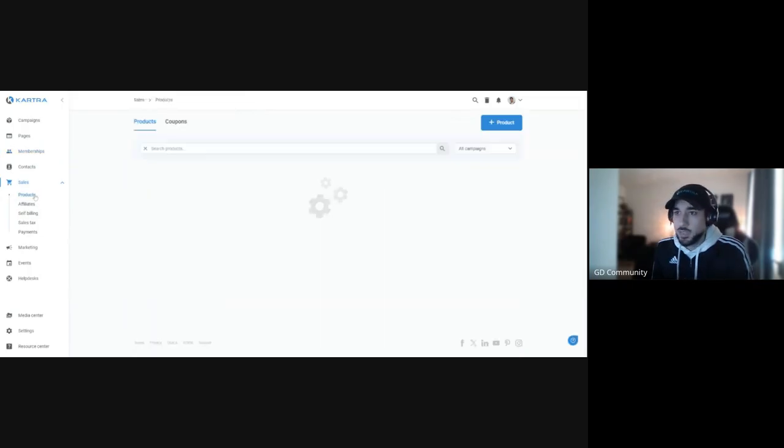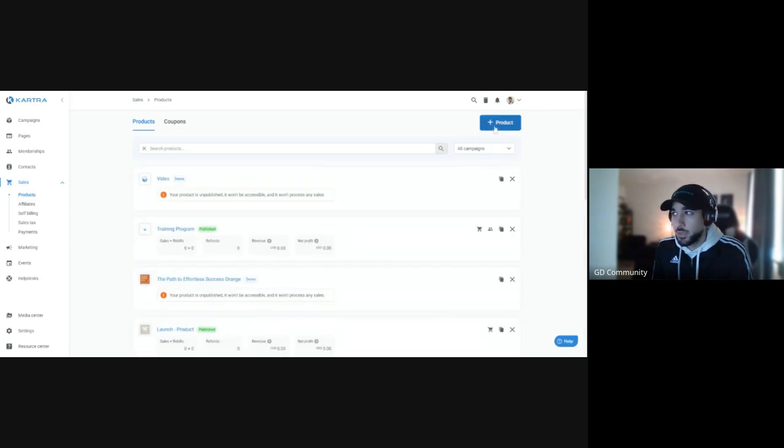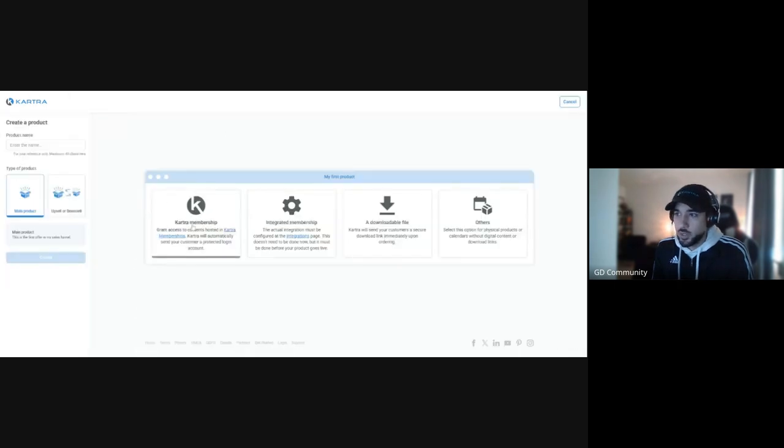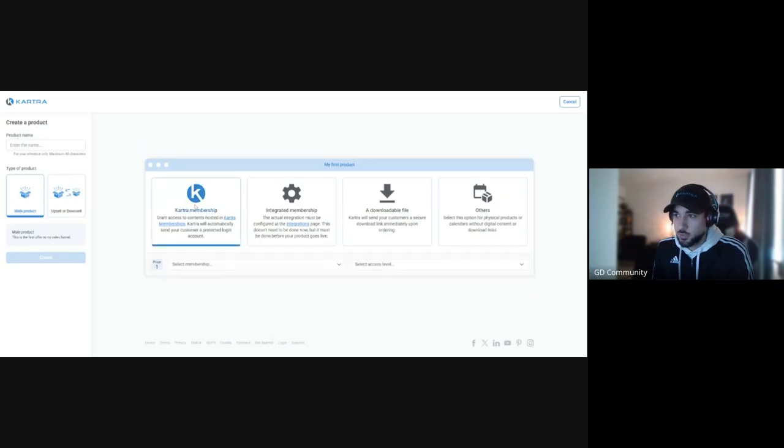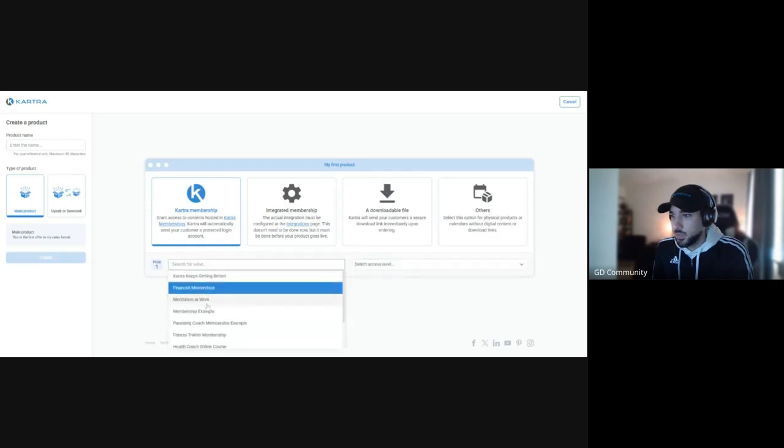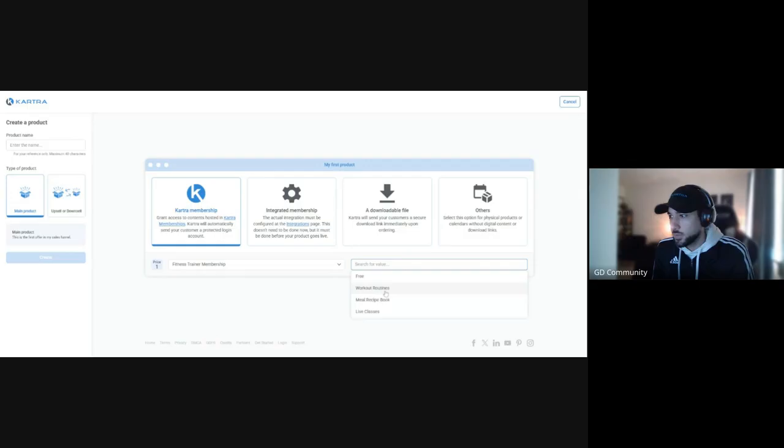The first option, again, is to create a product if you're doing paid access. And when you're creating a product, one of those first steps, you just choose Kartra membership, you choose the membership itself, and then you choose the access level associated with that product. So say this one's our workout routines product, and purchasing this gets access to this tier. So every access level that you have, you will want to set up a product for. Otherwise, if you just have one access level for your membership, you can just set up one product for that.